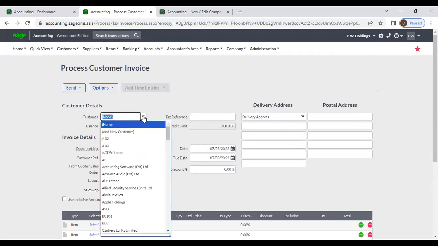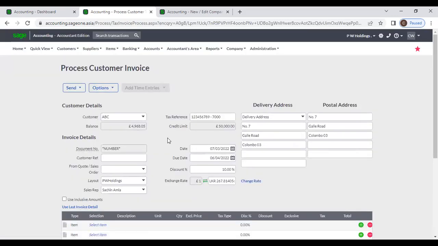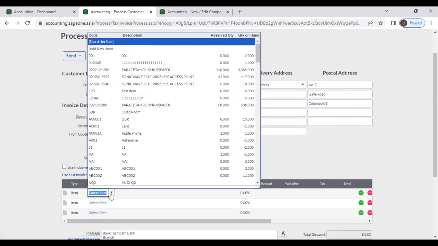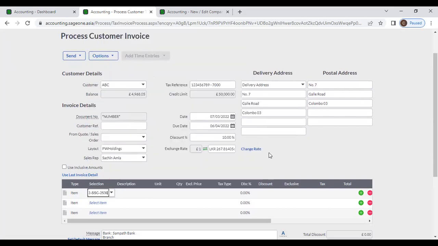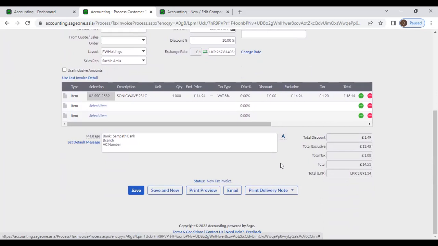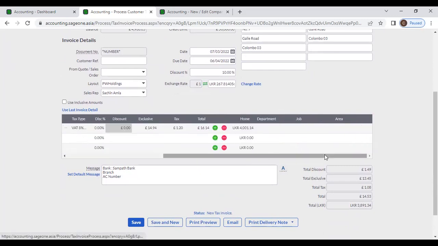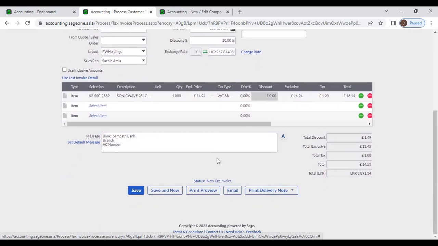And if you have any foreign customers, you can invoice in the customer's currency. If you select any foreign customer, the system will display the exchange rate, and transaction details will display in the customer's currency. Here also, if you want, you can give a discount, or you can enter a discount percentage or discount amount. And you can print the delivery note, and you can email this customer invoice. If you want, you can print this customer invoice.